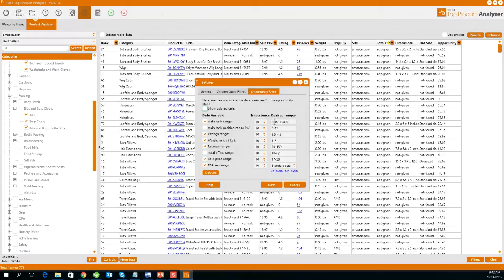Again, you can come in and change these. This is not a filter. This is just the upper and lower limit for my color range. So there's a bit of a difference between this and filters. Main rank position, we're not actually looking at that. That's more into arbitrage, if you're looking at any arbitrage products, which we're not.